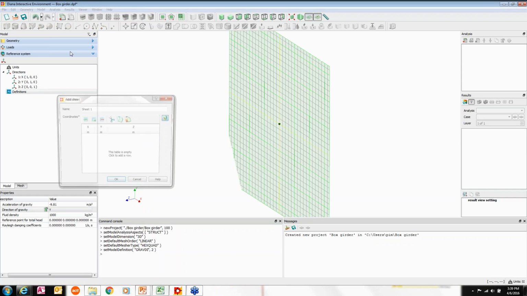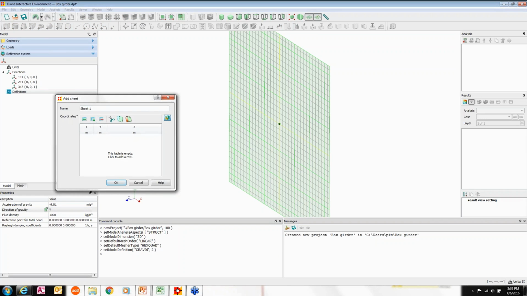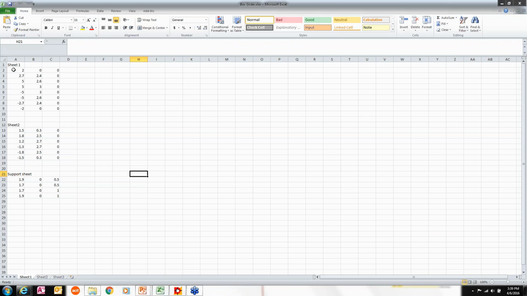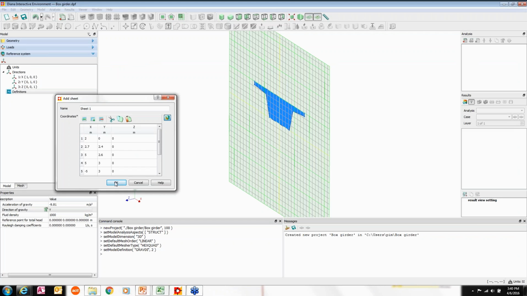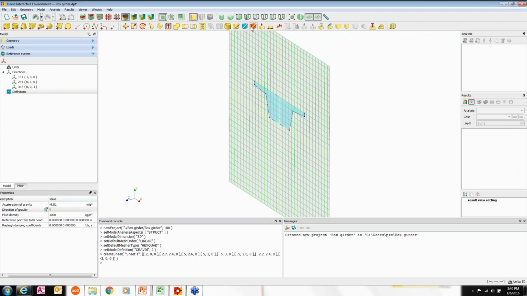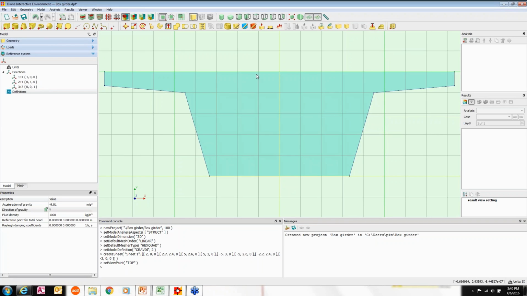You can create a sheet, and here either you can input XYZ coordinates, or like me, based on the corresponding XYZ, you can copy them from the Excel and go back here and place. If I change my view to the top, you can see my outer position of my box as a sheet.